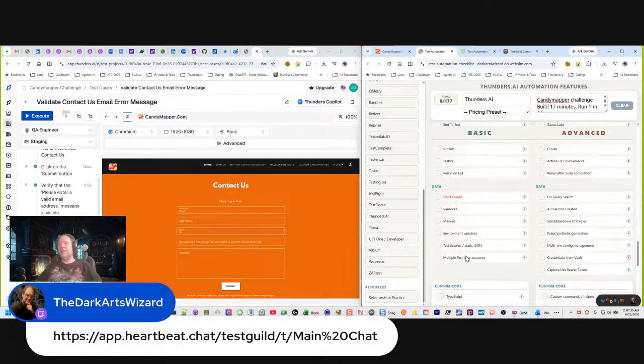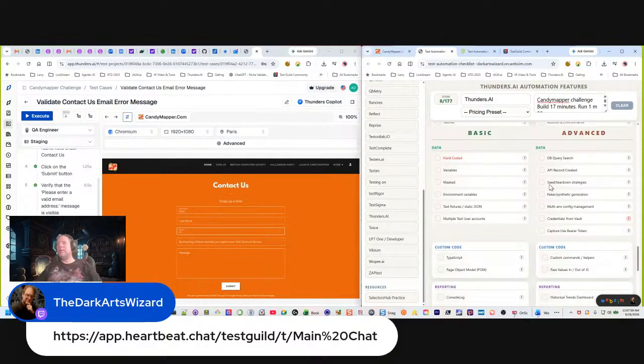That is probably should be on the advanced side over there. Yep. Seed and tear down strategies on the advanced, basically creating records that you need to work with.